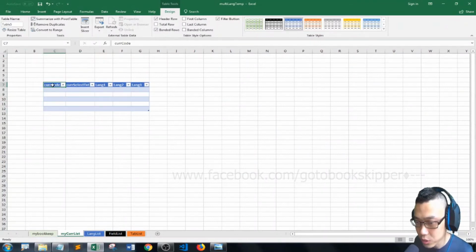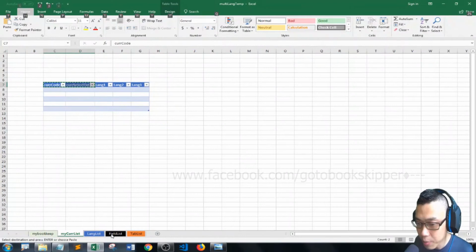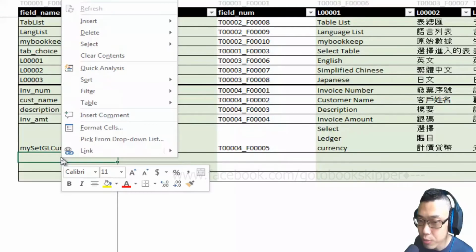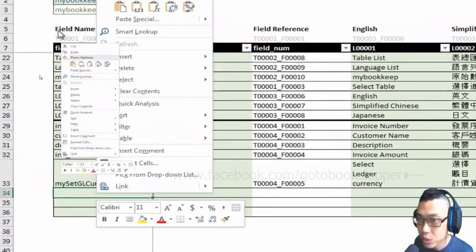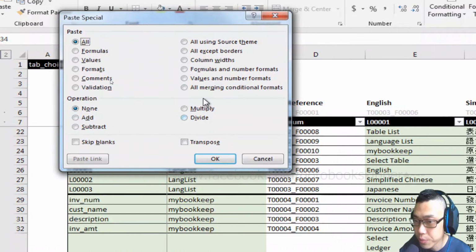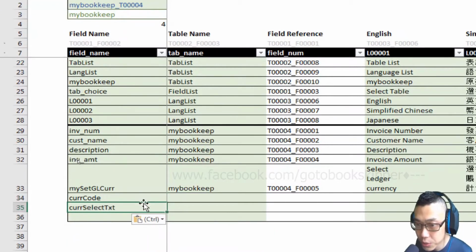Then we will have this. Select the two fields, and then I go back to the field list and right click on the space. I just click paste special, transpose, and usually I do values because it will be a text string. So I have currency code and currency select text.